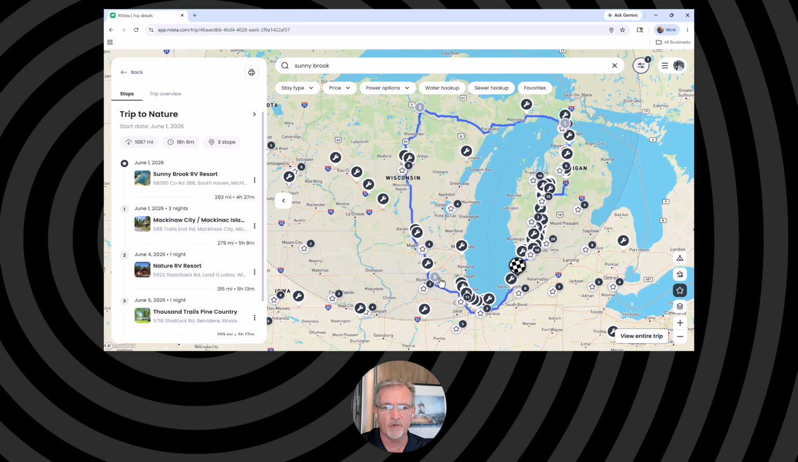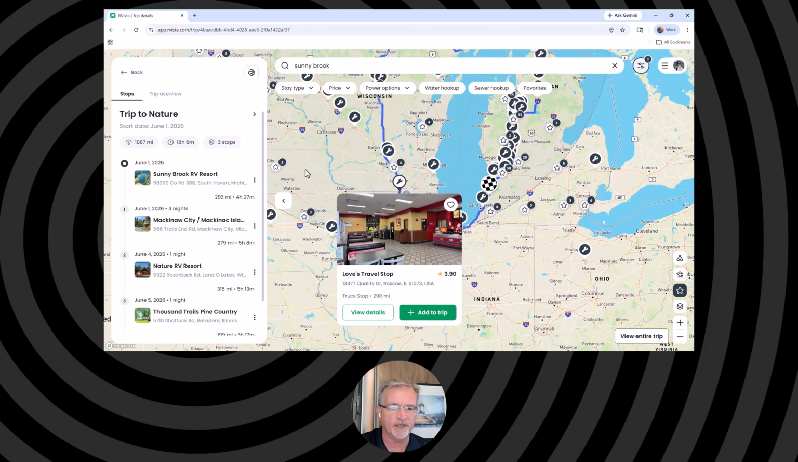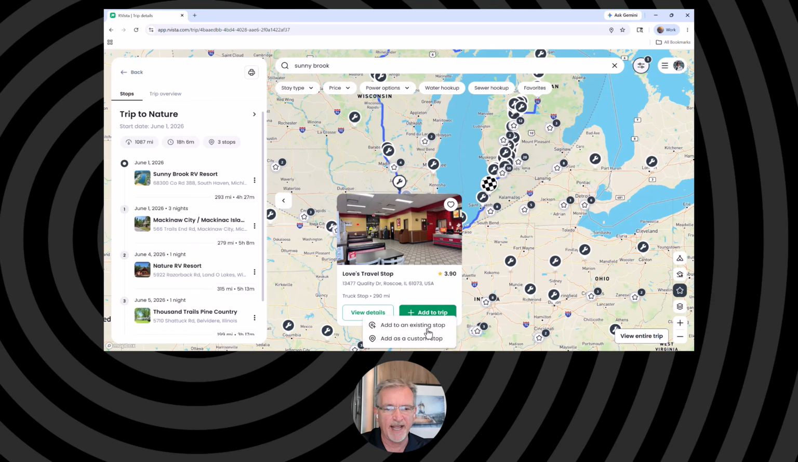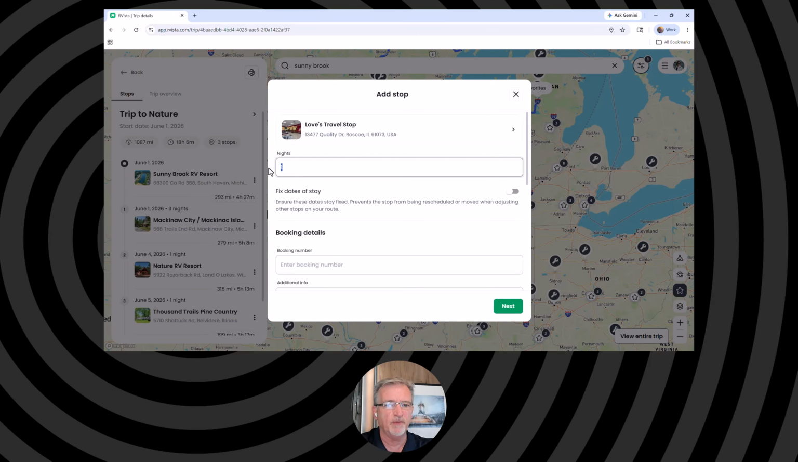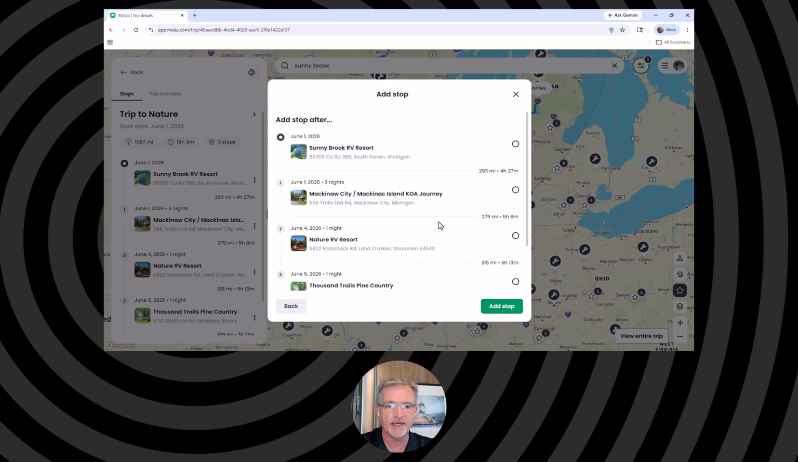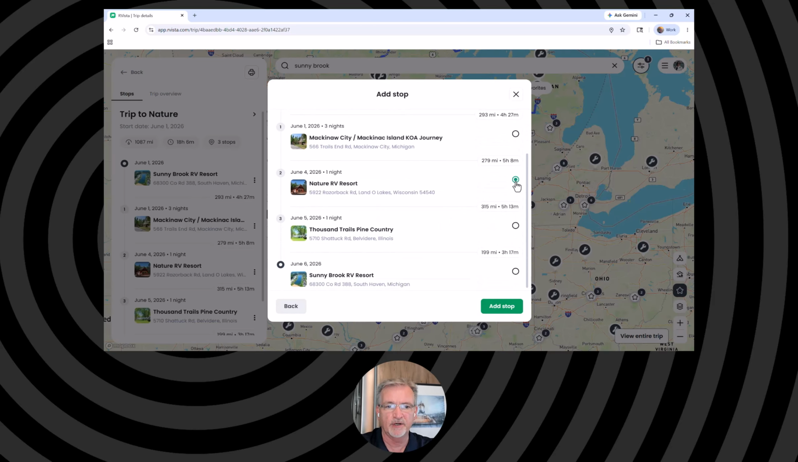I see here right before stop number 3, there's a fuel stop there. That would be a great time for us to stop. Oh, it looks like it's a Love's. We love Love's. We have the rewards card, so I'm going to add this to the trip. The cool thing here is now it's going to ask me, do you want to add this to an existing stop, or do you want to add this as a custom stop? I'm going to add this one as a custom stop. I'm going to change my number of nights to 0 because we're not staying there. I'm going to click next, and I'm going to add this right after stop 2.